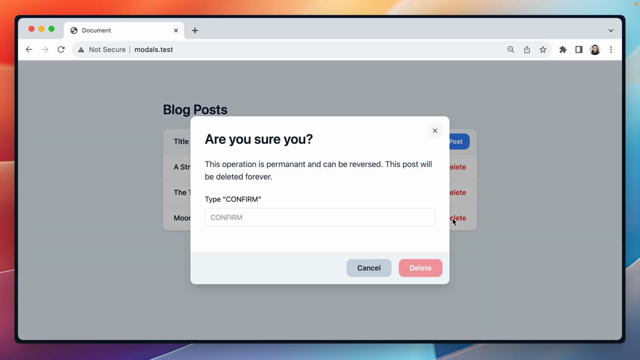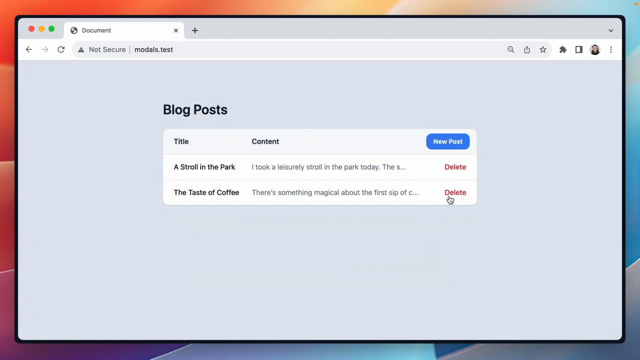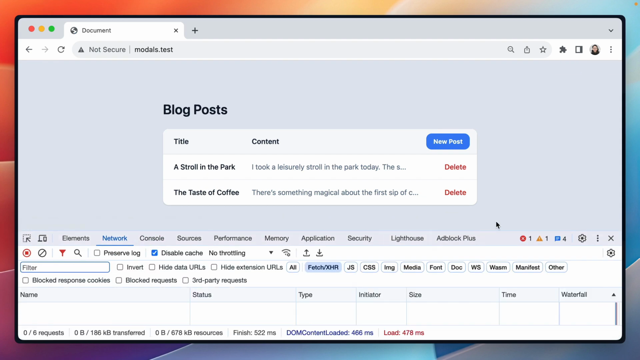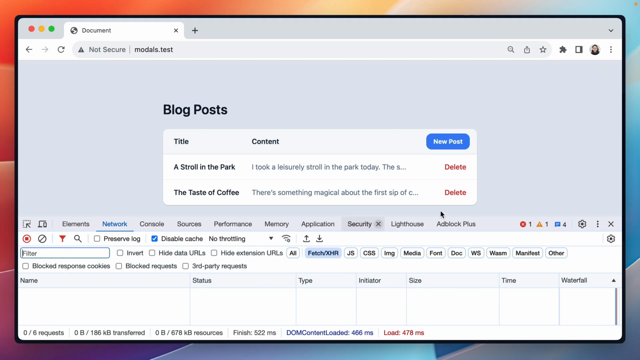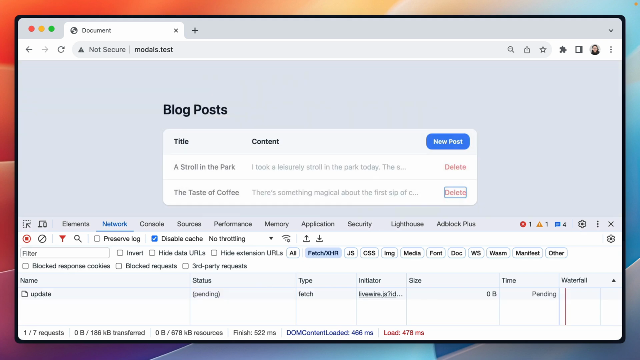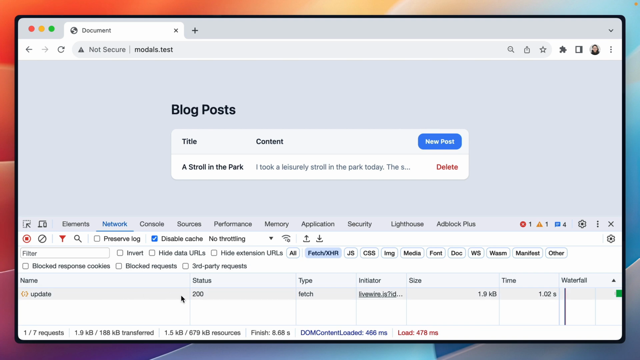Okay. So let's delete this component. We say confirm, hit delete. It loads and then it's deleted, and that's great. And if we look at the network requests, only one was sent. So it's super efficient. It's just as efficient as anything. It's great. It's just confirm, delete, a single network request.